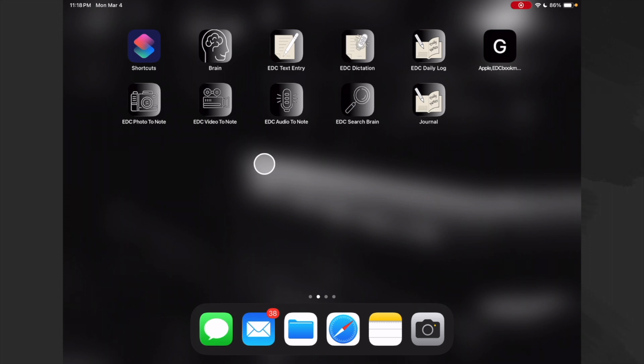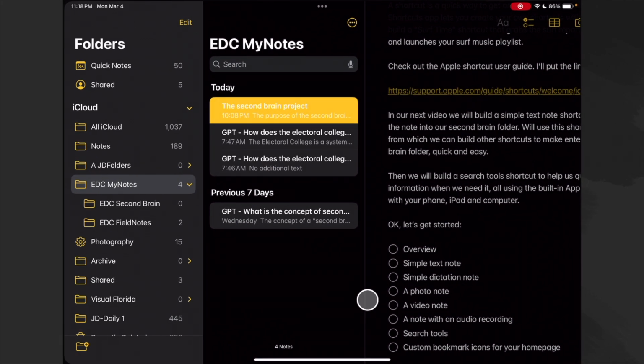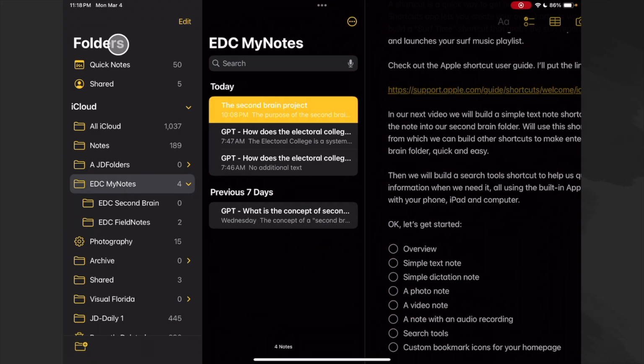Okay, before we get started with our first shortcut in our Second Brain series, let's open our Notes application and make sure that we have a folder for all of our Second Brain notes. I made this folder called EDC Second Brain. You can call yours anything you want. Just remember it because we're going to be using it in our shortcuts.